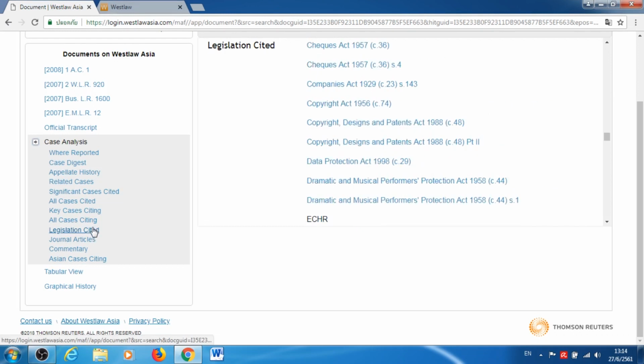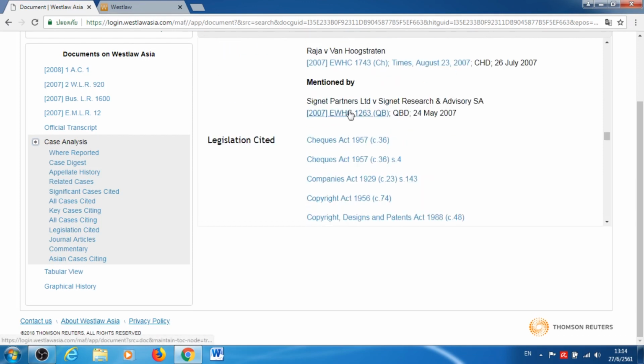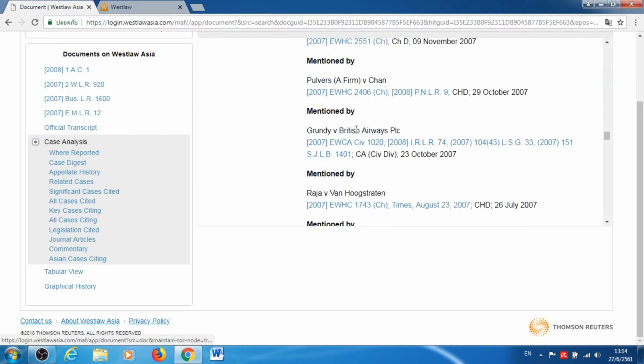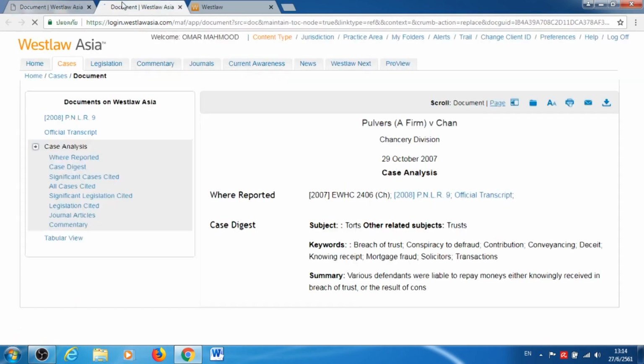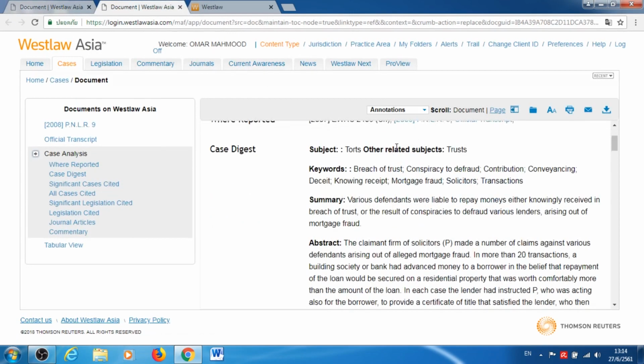You also have things like legislation cited, where it shows you the legislation that the judges used when formulating their judgment. And all of these links that you see here, you can click into them and it will open it up on Westlaw Asia. So you can go and see what other cases we have relating to this.